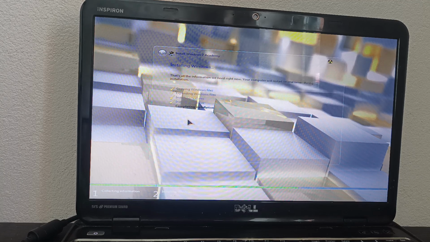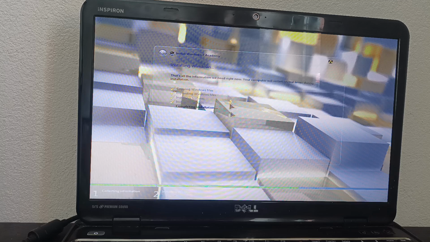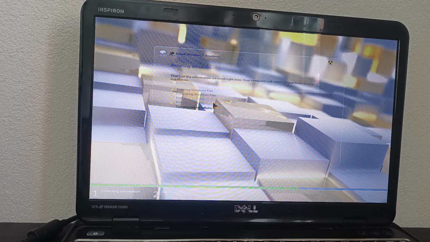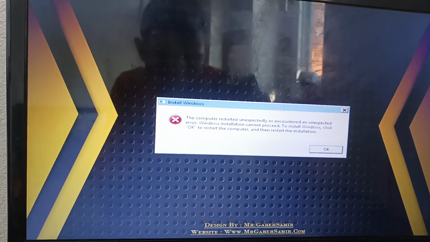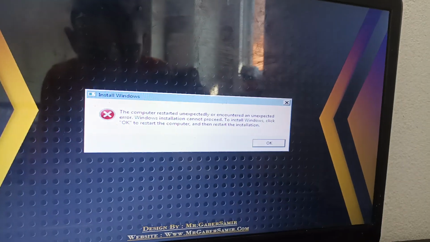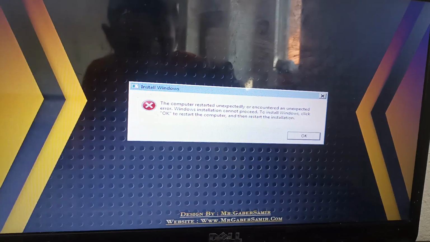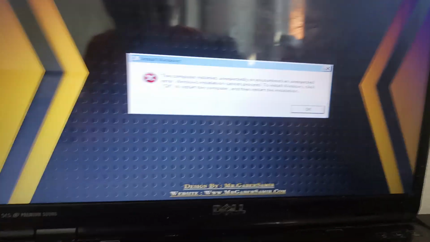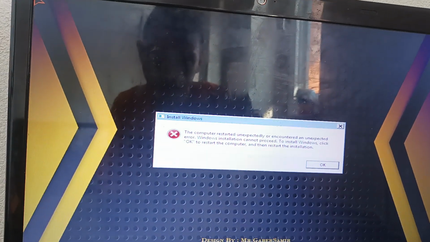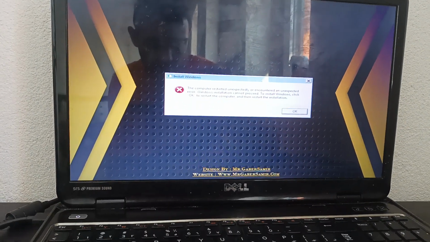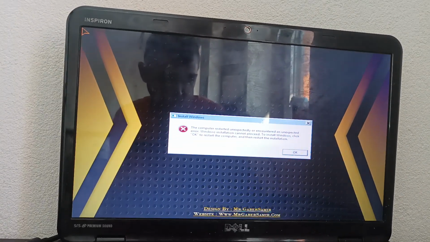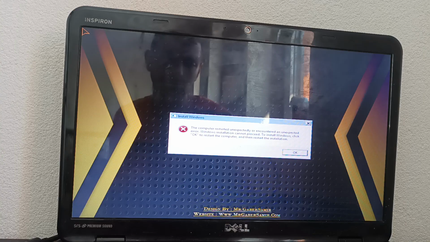So I'm gonna do a little time skip till we get something, because it's currently completing our installation. Okay, so this happened. The computer restarted unexpectedly or encountered an unexpected error. Windows installation cannot proceed. To install Windows, click OK to restart the computer, then restart the installation. I guess what we're gonna have to do is try reinstalling Academy Sigma. I'm going to do a time skip until we actually try to install fully again.